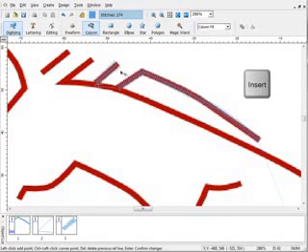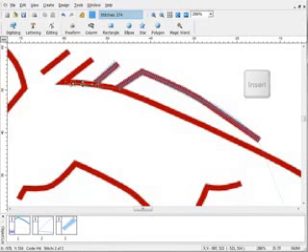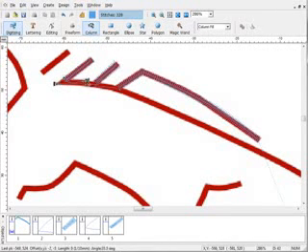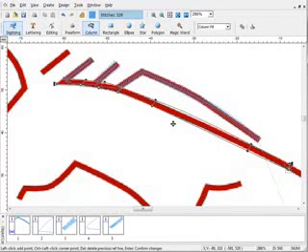Stitch it, insert, click, click, click, click. And as you can see, by using the manual stitch mode, you can quickly route through your design and create the blocks you need to make an efficient embroidery design.